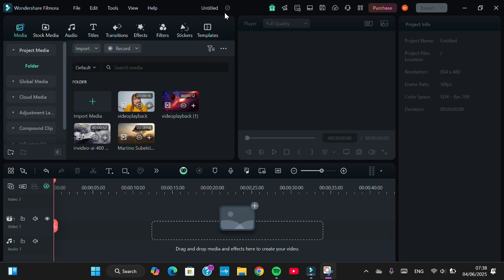In today's video, I'm going to show you how you can activate AI color palette in Filmora 14. Okay, let's get into it guys.